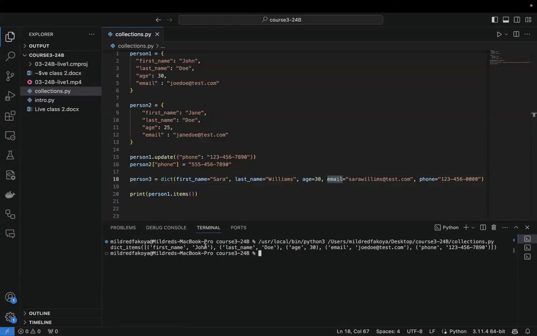So it's going to be a list of tuples, where each tuple item is the key and the value: first name John, last name Doe, age 30, like that. So take note of the data type that is returned when we use some of these methods. We want to remove an item with a specified key. We use pop, and in the parentheses of the pop we put the key, just like we looked at in the list.